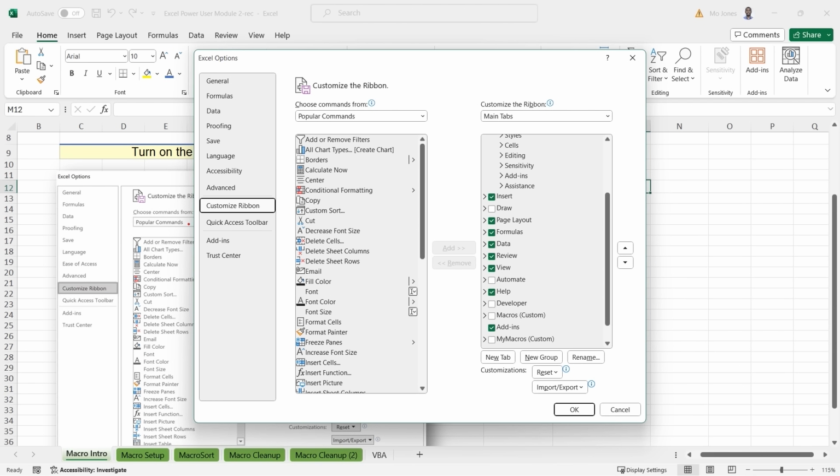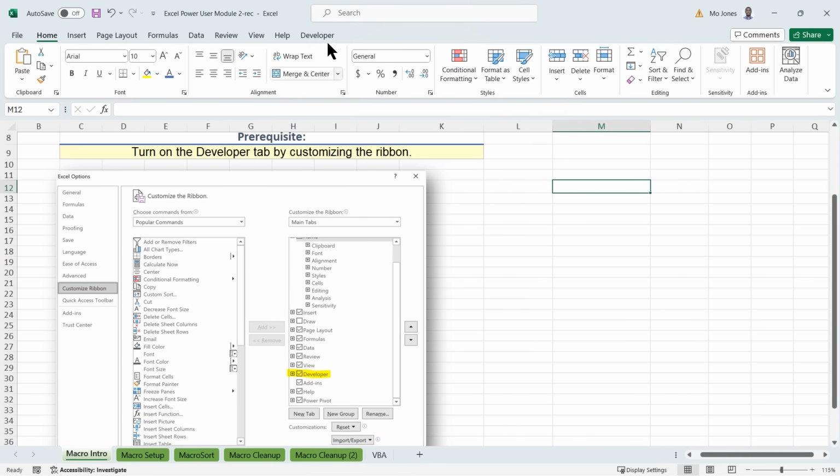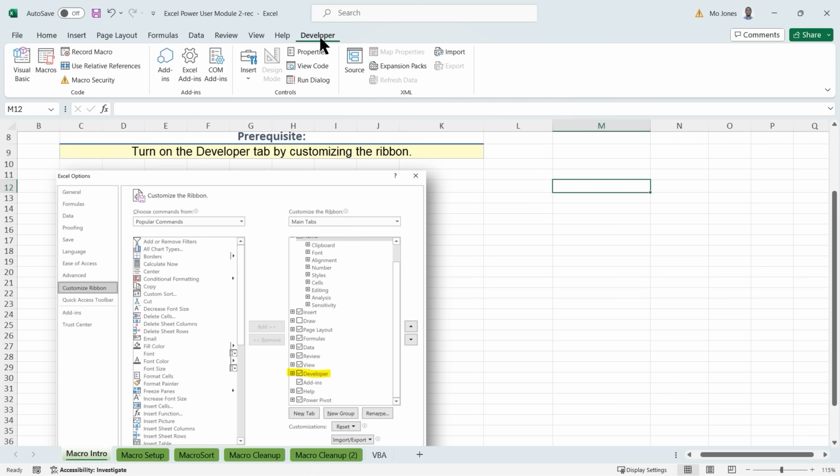I'll go ahead and turn that on. So again, just make sure that we're on the Excel options. Head on over to customize the ribbon. And over here on the far right, we can see all of our tabs. Let's go ahead and turn on the developer tab and press OK. I'll press OK. Here's my developer tab. I'll go ahead and click on it here.